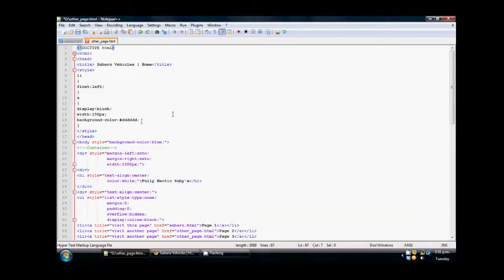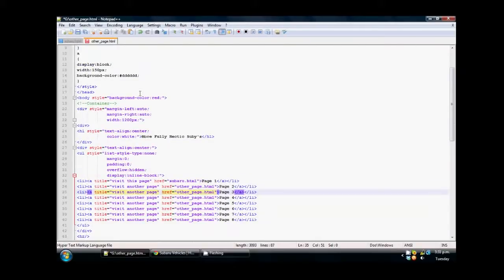But we want to make another web page, so we've got our other page.html there, and we're just going to copy and paste all the code from the first page into that and change a couple of things. This is just to show you how to link pages in the navigation bar. So we've changed the background color to red.